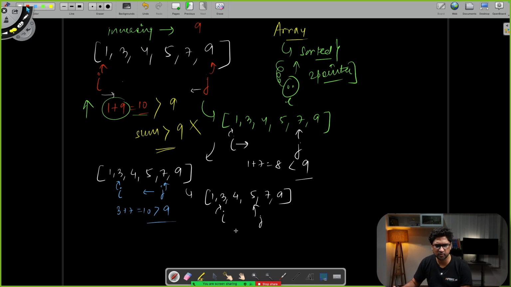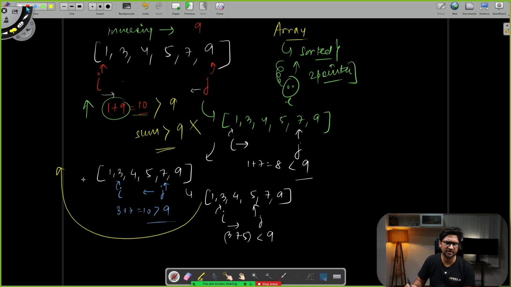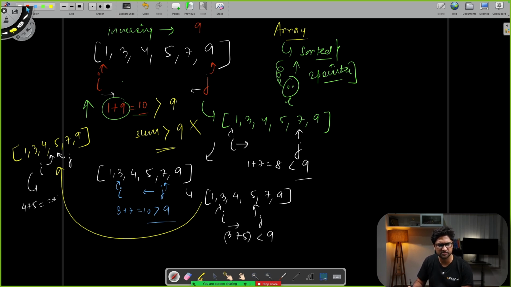Now at this point, I again add 3 plus 5, which is less than 9. It means that I have to move i to the right. If I try to move i to the right, what will happen? Let me bring it here. It becomes 1, 3, 4, 5, 7, 9. My i is now pointing to the 4, and j is already pointing to the 5. At this point, I add 4 plus 5, which equals 9. I got the value. So my right answers here are i and j.